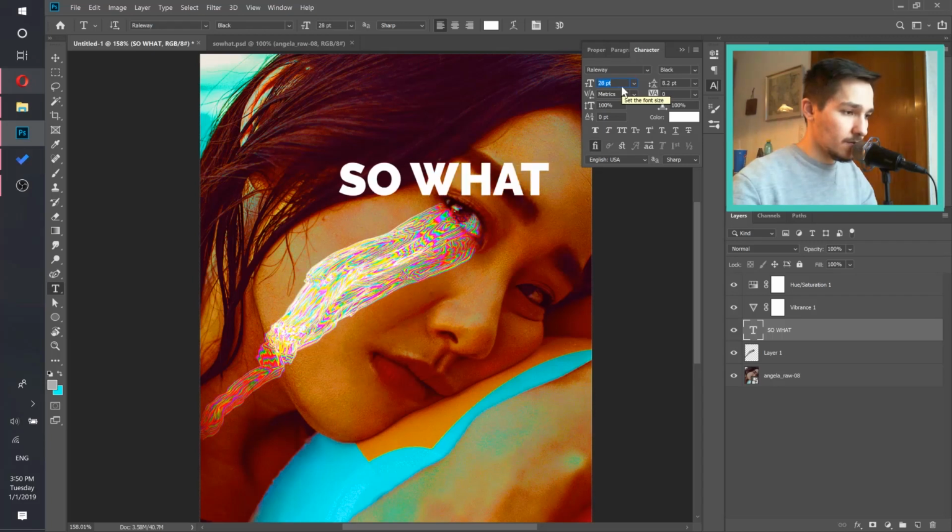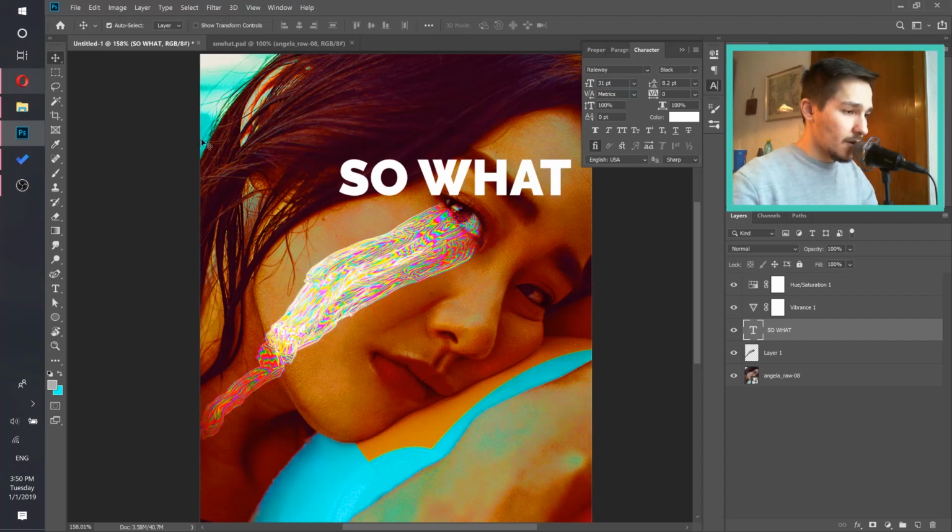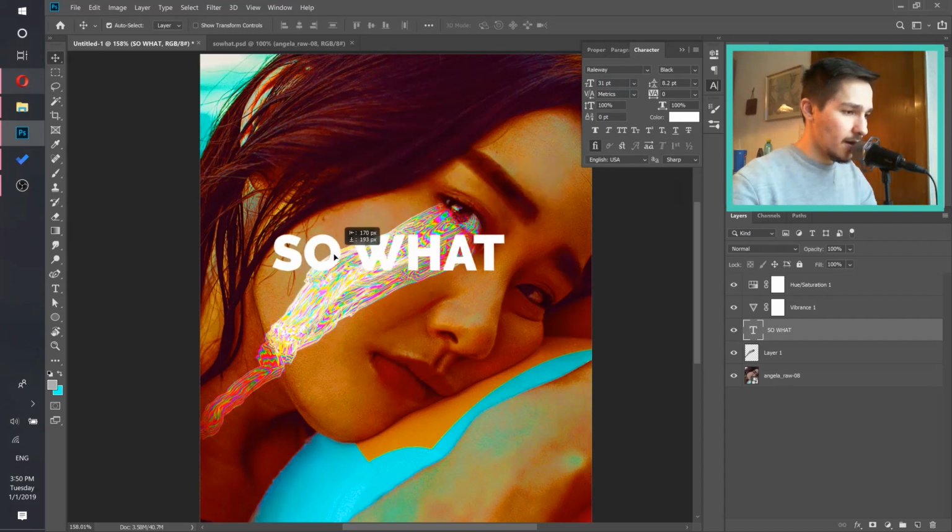So this should be fine. Okay, let's choose the first tool and move our text.